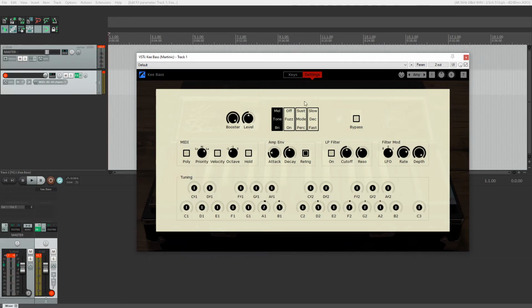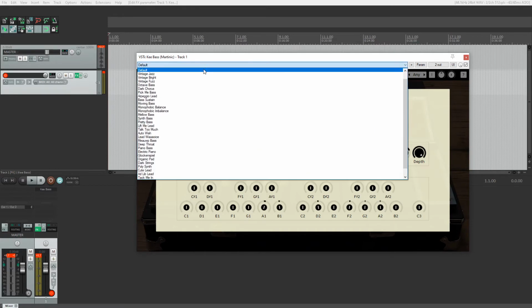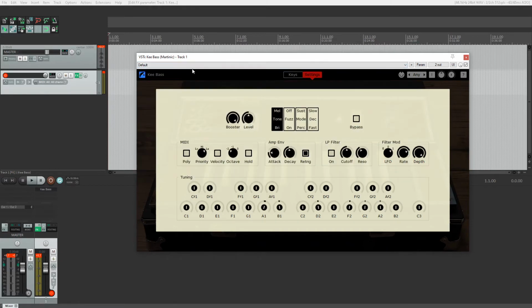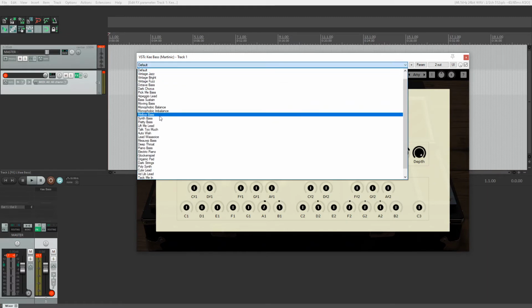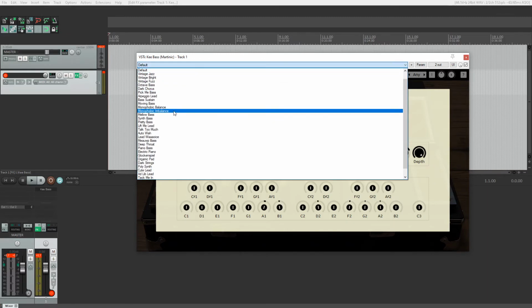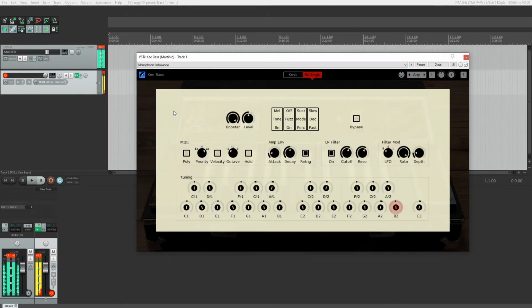Alright, now that we've gone over these settings, we can go over presets that come with Kee Bass. Up here, you can select this drop-down menu. It's titled Default when you open, but we can select any of these presets. So let's choose Monophobic Imbalance. Kind of like what we had last time. So you can see all these keys are tuned. Gives it a nice little character. You can tell there's less bass, more mids.